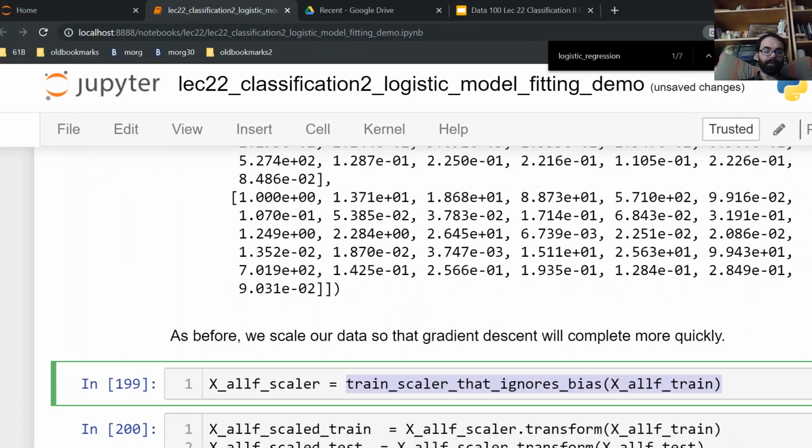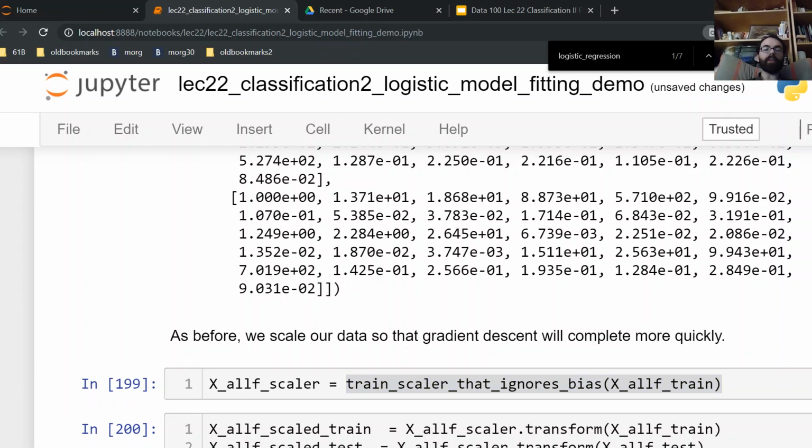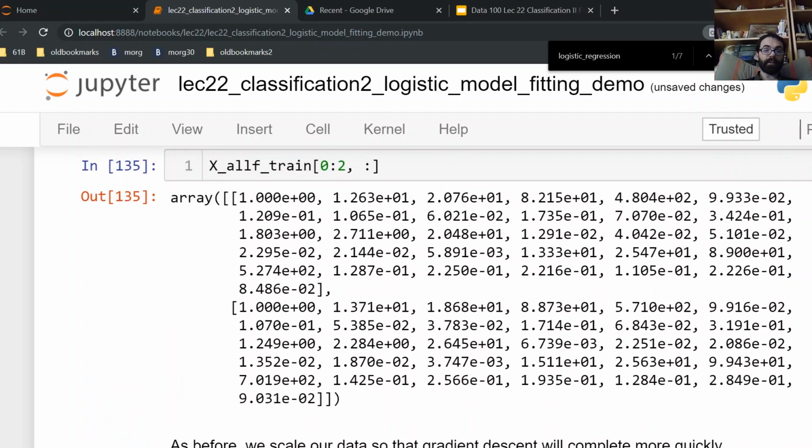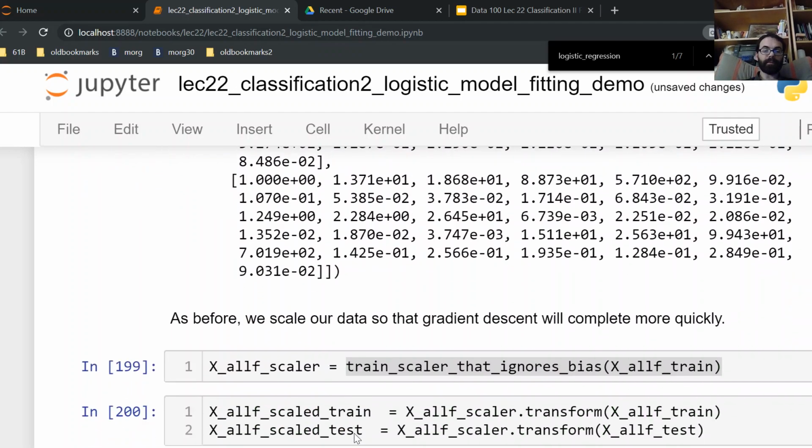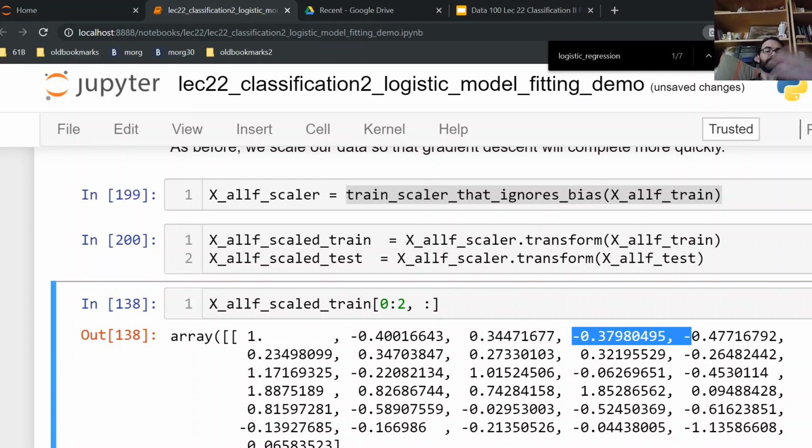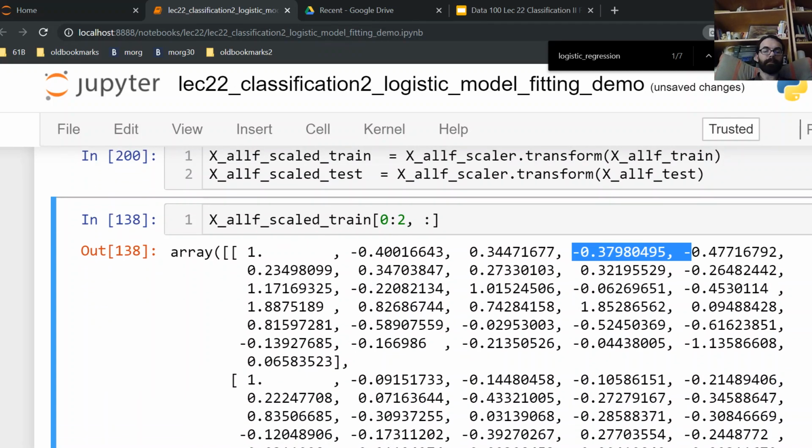So for example, the scaled version of our training set has a 1 in the bias column because we're ignoring the bias. But then the radius is no longer 12.63 for this observation, but minus 0.4, saying that it is 0.4 standard deviations below the mean. And that same thing has happened for each of these other features, and we end up with data that is in standard units.